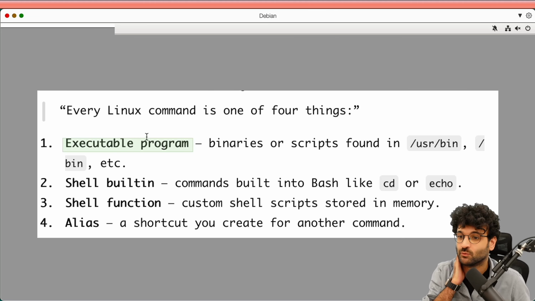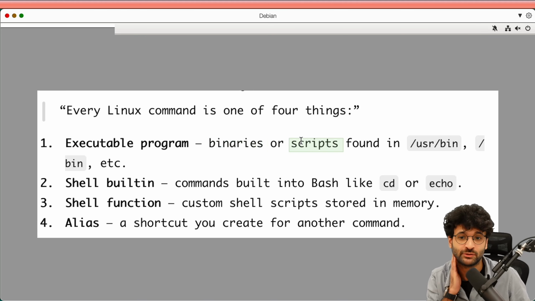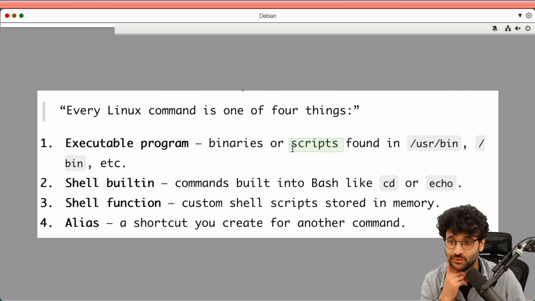Going back to this page, we've looked at binaries. We haven't looked at scripts yet, so we'll look at those in a bit.